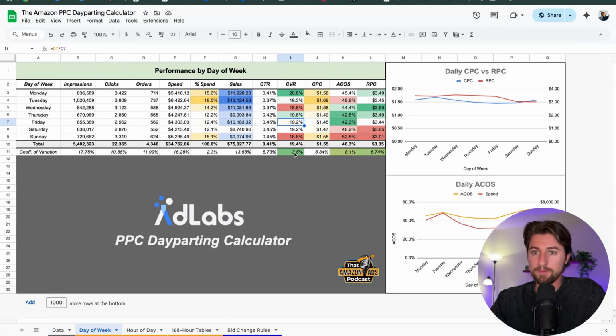Now, something else that may be very important here is the coefficient of variation, which is essentially a calculation based on all of the average ACOS, the average conversion rate. How much does that swing throughout the week? And if you're seeing that these numbers throughout the days of the week are kind of low, let's say below 10, 15% and are showing green, then that means there's probably not a very large opportunity to do a lot of dayparting throughout the week.